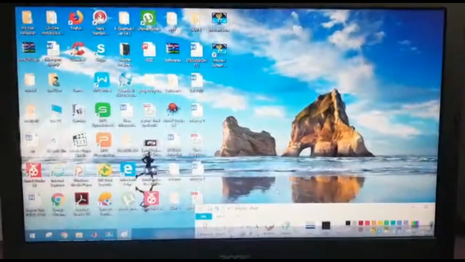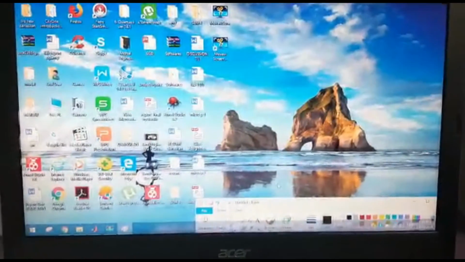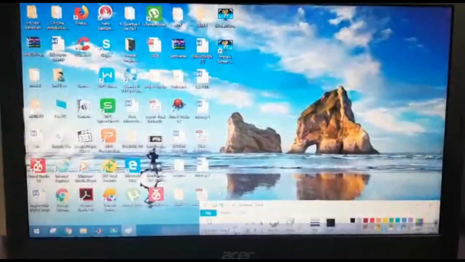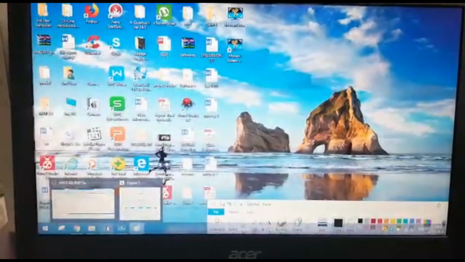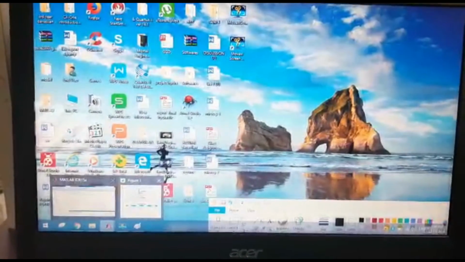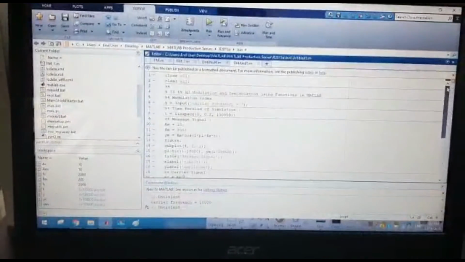Okay, hello guys, so we are now going to see the demonstration of the effectiveness of amplitude modulation in aviation from MATLAB software. So I'm going to use the MATLAB software to demonstrate. I open the MATLAB software, then this is my coding for the demonstration. Basically the manipulating variable for this demonstration is the carrier frequency. So I will change the carrier frequency so that we can see the difference in the output.